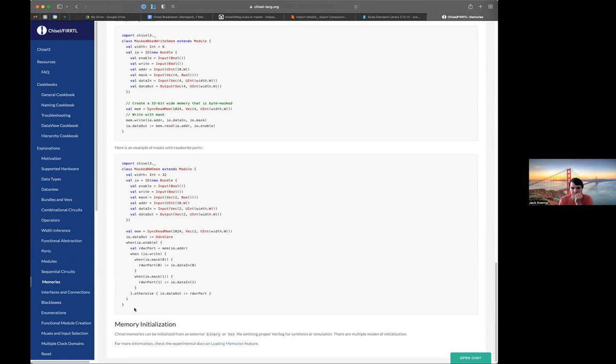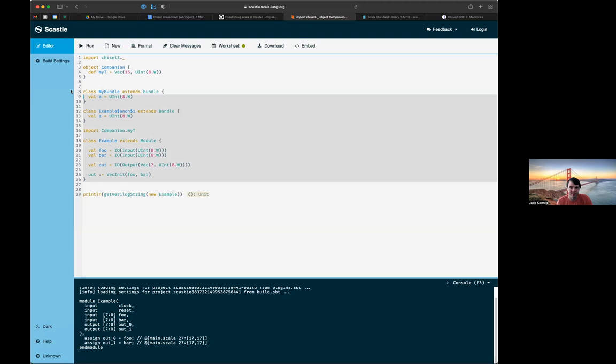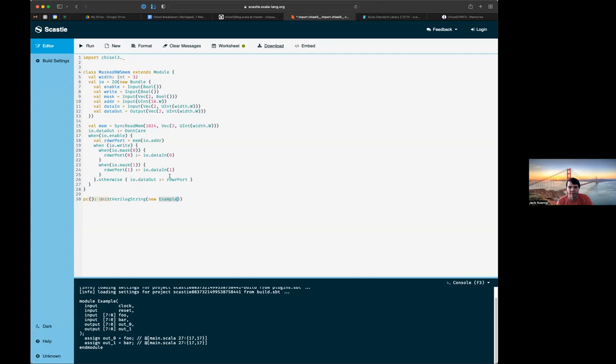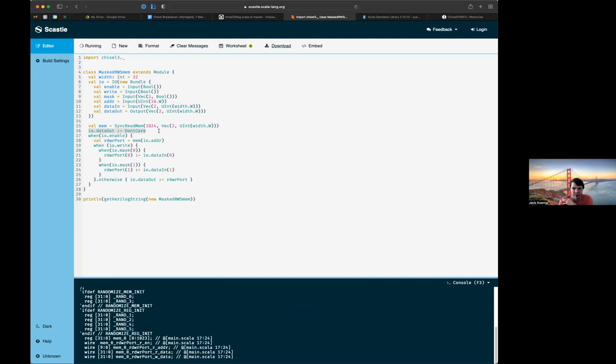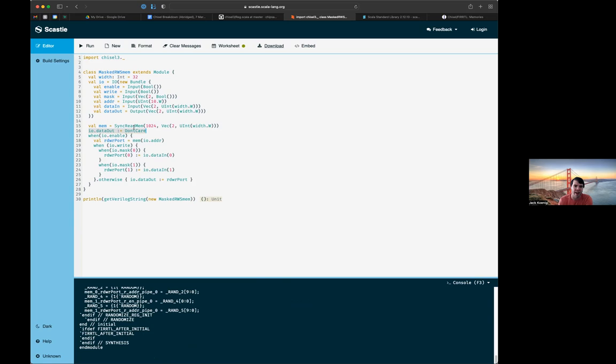Okay, and what's really cool about Scastie is I can just copy paste this in here. Don't import twice. And this will compile and run. And so the issue that you're talking about here is that this don't care is a little bit confusing, especially because this is a SyncReadMem, which means that the data shows up a cycle after you initiate the read. And so this is a bit confusing. Oh, no, that's io.dataOut, sorry, not mem data out.